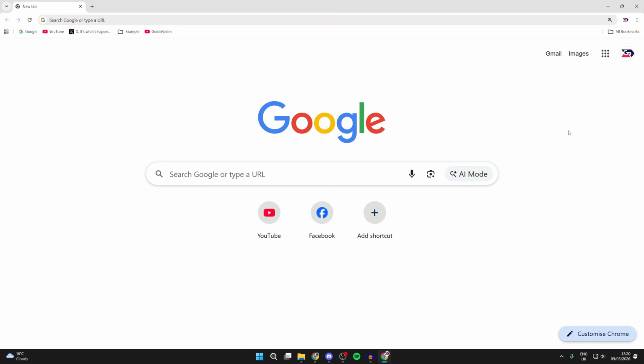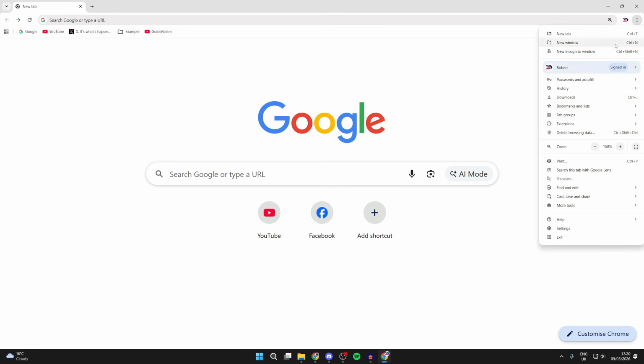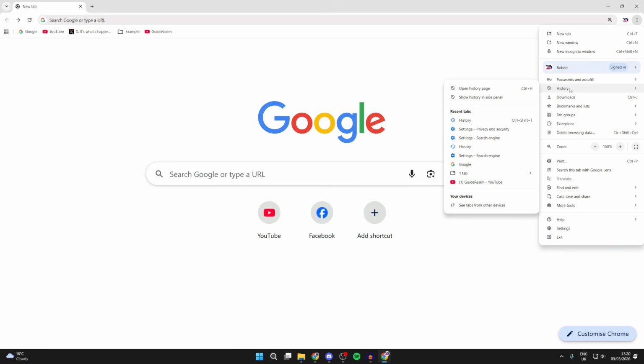So what you need to do is come into Chrome, as we already are. Go to the top right and you can find the three dots, which you can then tap. Go down and find the option for history and hover over it. You want to press open history page, like this.